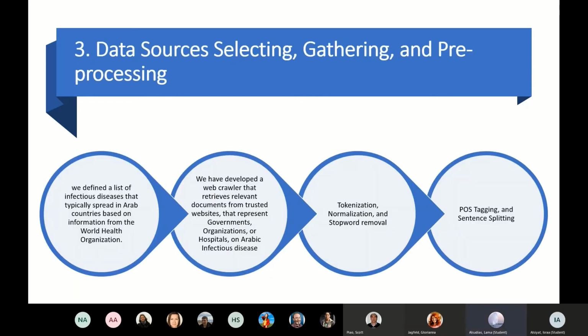As I said, we defined the list of infectious diseases depending on the information from the World Health Organization. Then we developed a web crawler. Then we did some pre-processing, including tokenization, normalization, and stop word removal. Finally, we did part of speech tagging and sentence splitting.